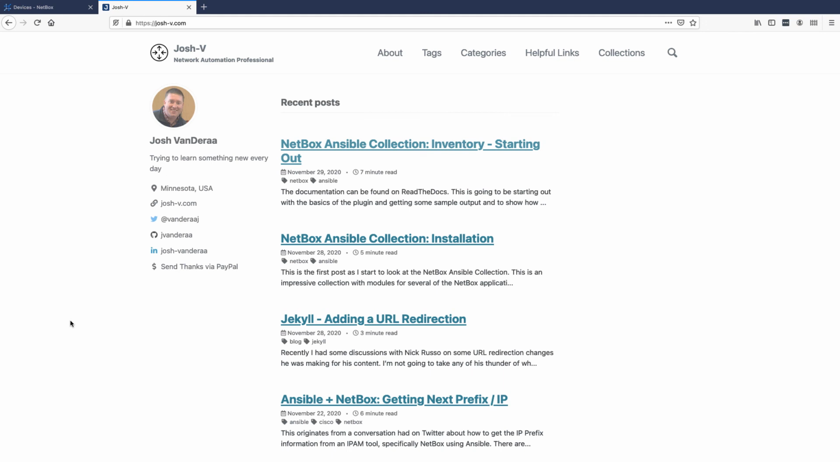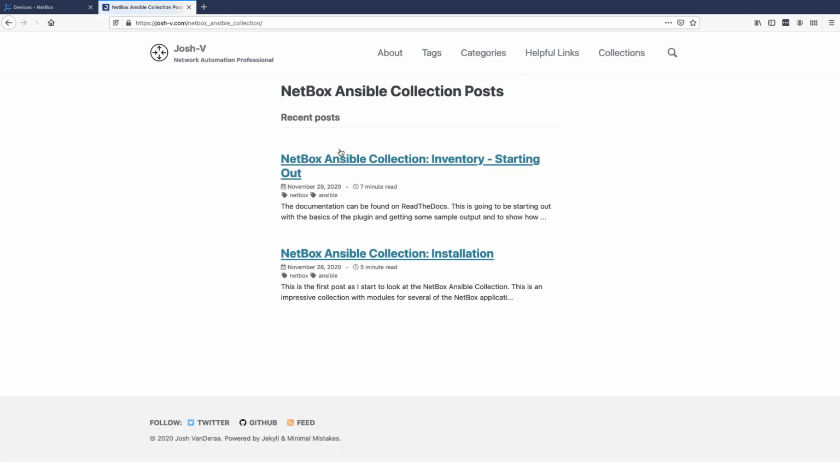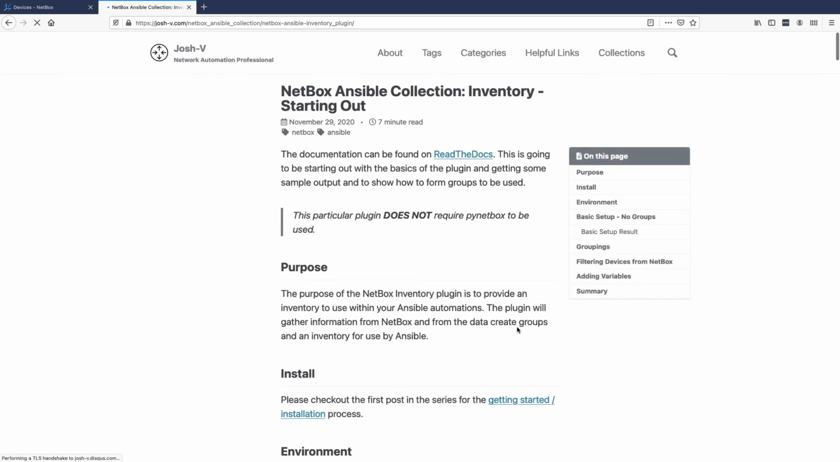I hope this has been helpful. You can find the blog content associated with this on the website josh-v.com by going up to the collections and the NetBox collection. This particular one is the inventory starting out. Again, this has been an introduction to the inventory, and there is still so much more that can be done with it, but I want to get you started with the pieces that I feel are important for your everyday Ansible playbooks.